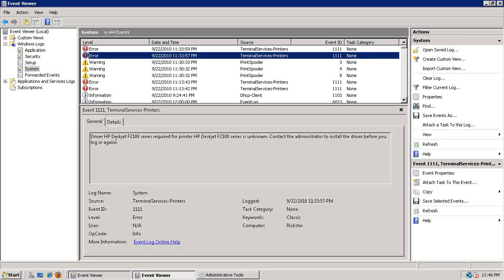Here's one from HP. The HP DeskJet series printer is unknown. Contact the administrator to install the driver before you log in again. So basically, this operating system cannot recognize that specific printer. That's a pretty easy fix. You just go find the driver, but this lets you know where to start. You've had an error, it didn't find the driver, so basically go find a new driver.